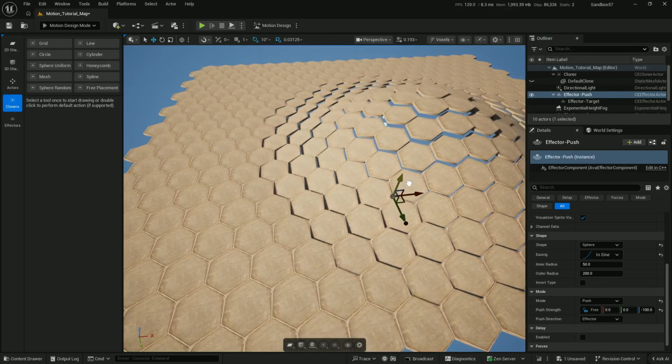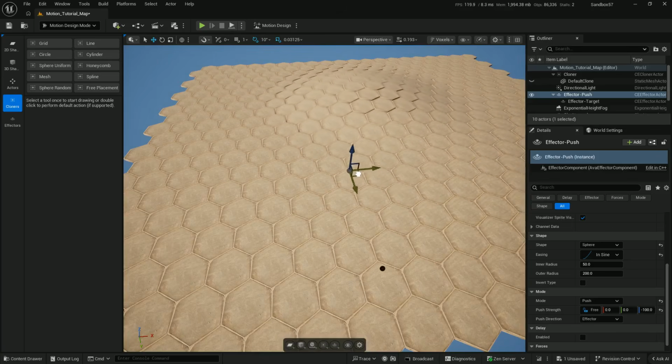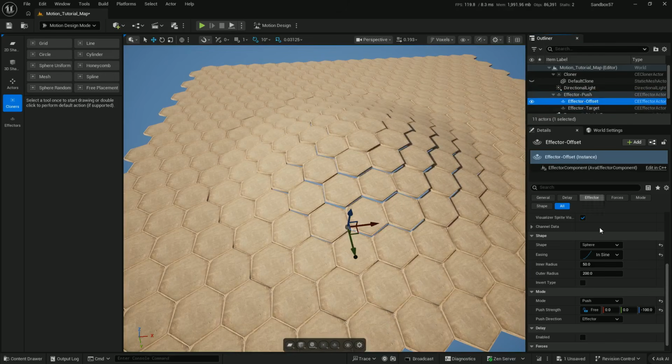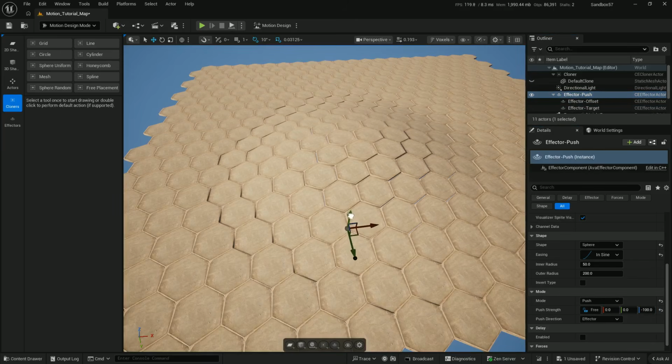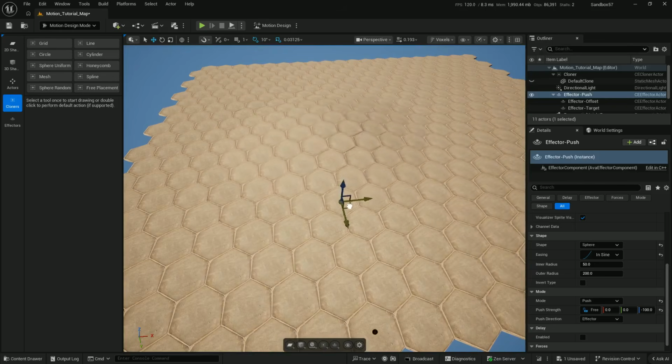Now here I can lower this on down and try moving it on around, and there we go, that's pretty close. There's a little oddness here around the top tile, so I can kind of push out these edge tiles a little bit by duplicating this push effector and making it effector offset, and parenting that one as well. And I'll change this to offset, and it doesn't need to do much, just 0.08, and that kind of offsets the extra push from the push and smooths everything out. And there we go. We have a nice, basic, small effect.